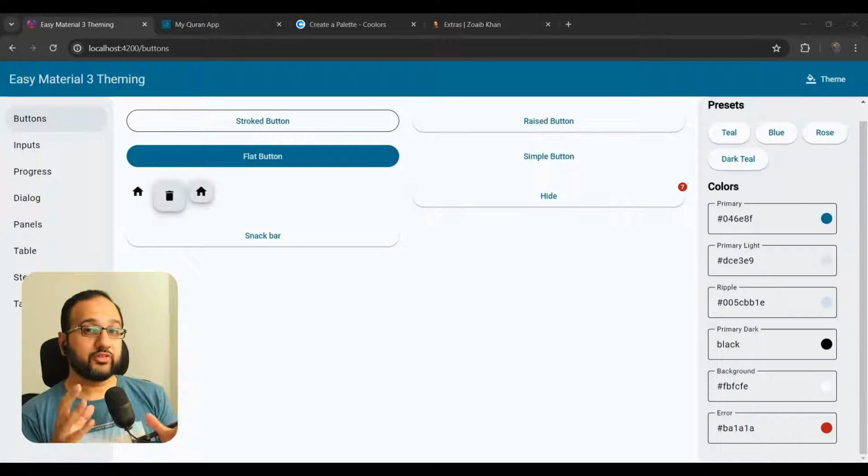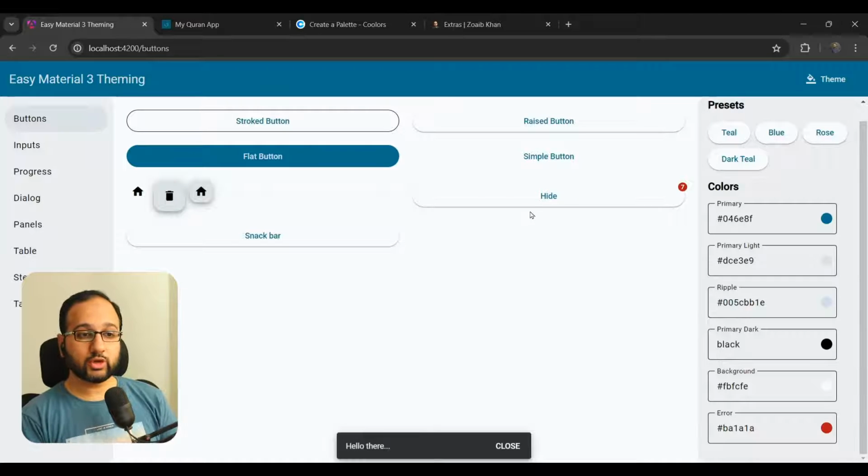So I have a really interesting thing to share with you today. What you can see here is an Angular Material 3 theme builder app that I built recently to showcase a new easy theming method that I came up with. As you can see, the components here are really similar to the material theming.